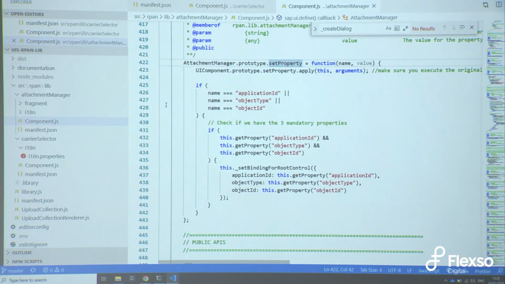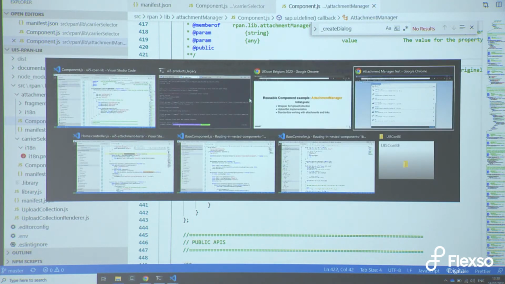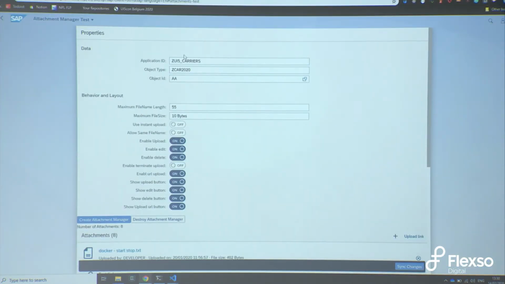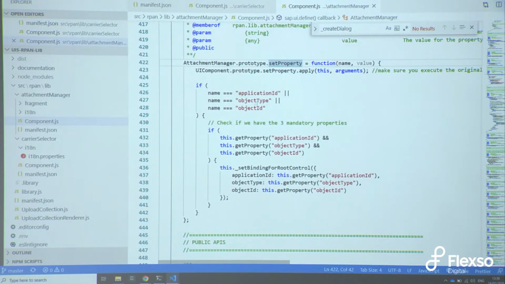So the root control is always created, but only when we have the three parameters that you see here. Those three are the most important ones. Only when we have the three, we do the binding for that. So it's easy when you have a master detail list. When you change only the third, the object ID is passed in and the binding is refreshed at that point.